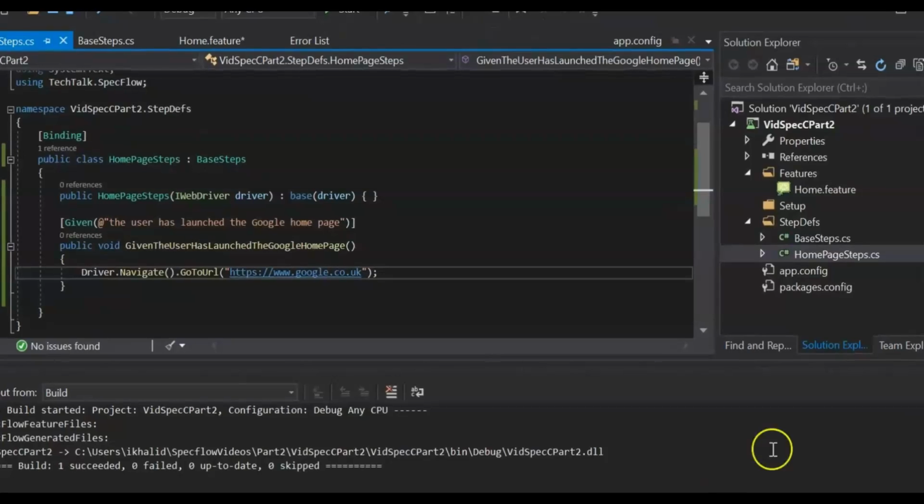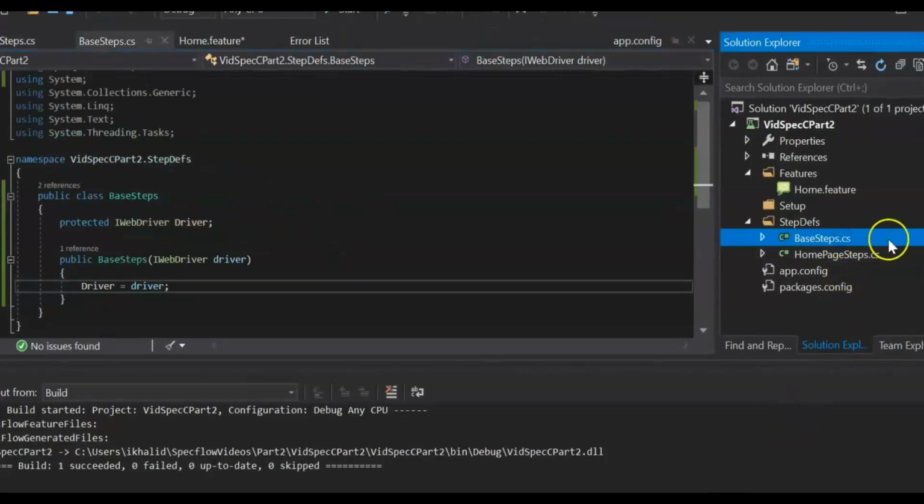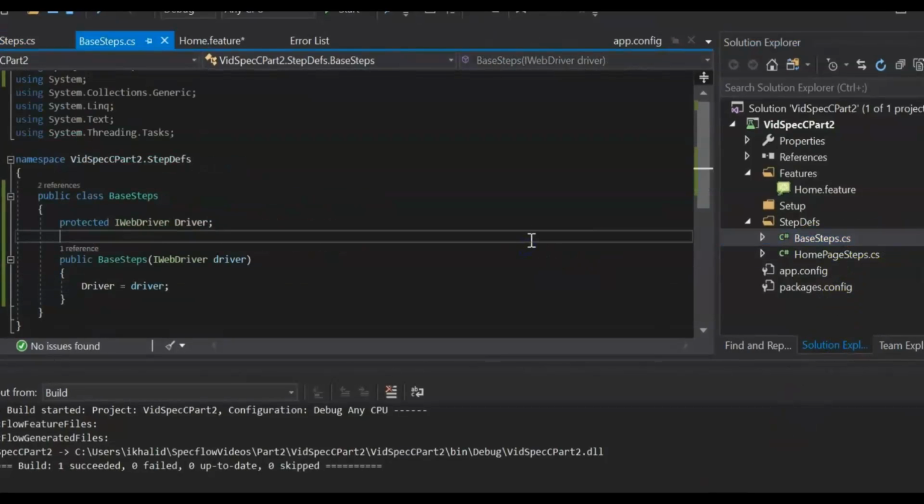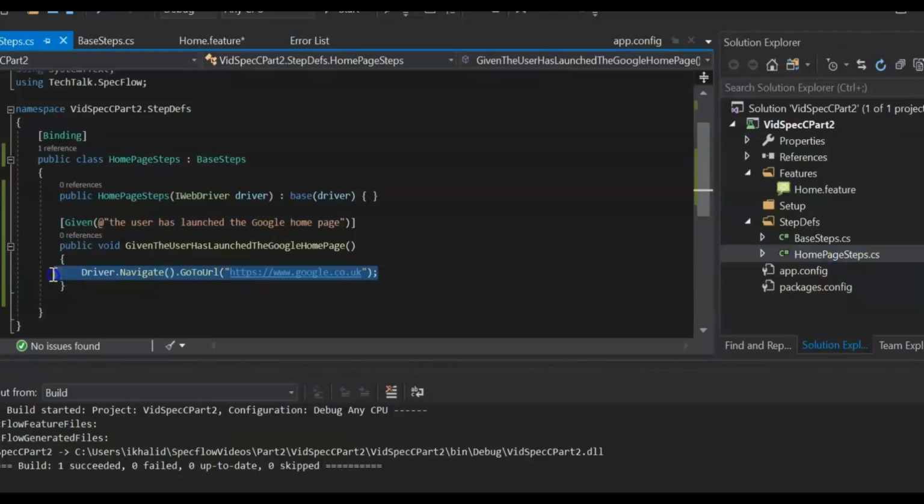Right, so let's see how this code works. So let's go to the base steps class. As I said earlier, this is a base class where we set the WebDriver instance variable, as you can see in this line, to be used by all the page objects after we drive them from this class. We are not using any page object as of yet, but we are using the driver variable directly in the steps class, as you can see in this line.